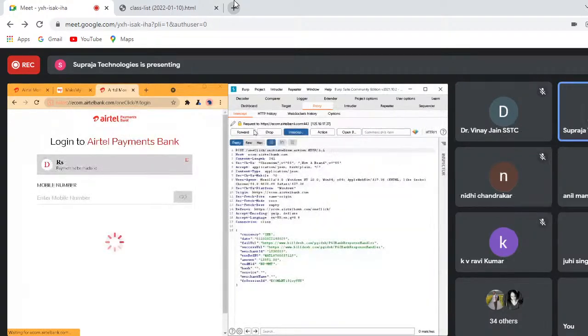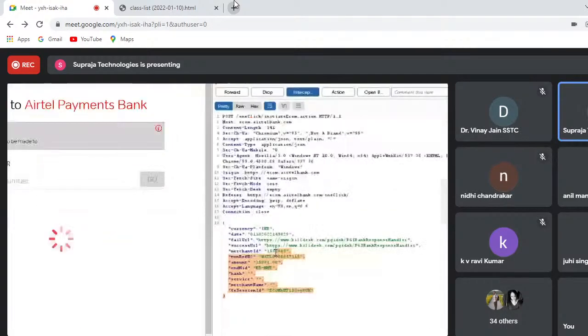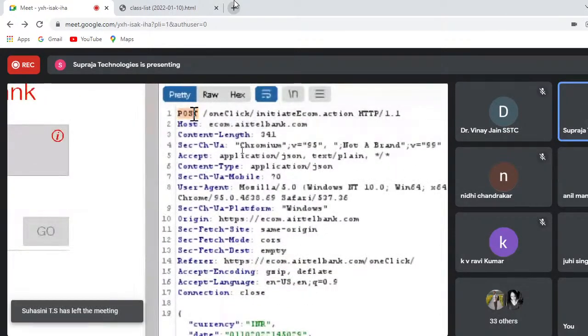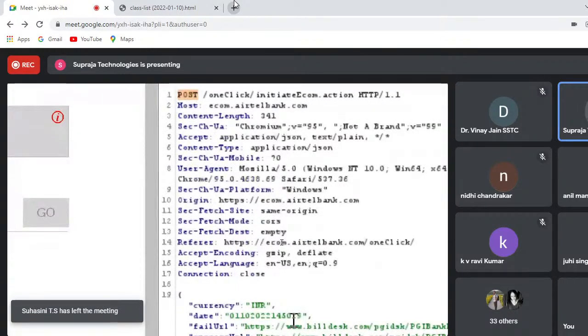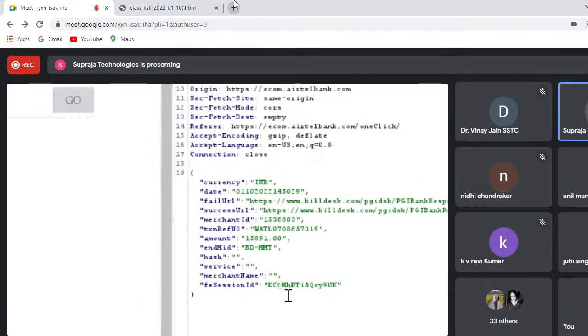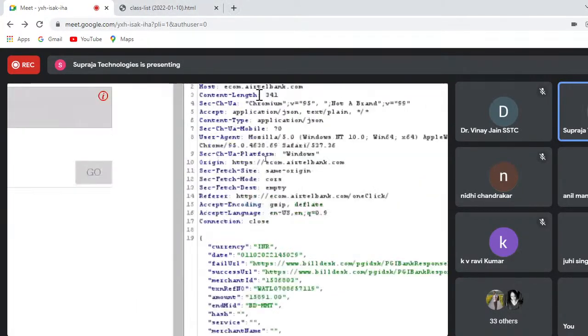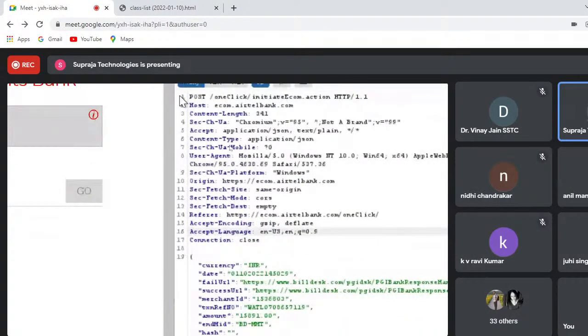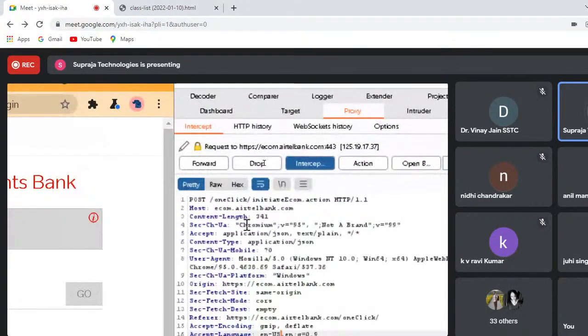As you can see, similar to the previous one, we got the same post request. You can see it's a post request. That's where the information is going to airtelbank.com. So whatever information we are forwarding will be accepted by the Airtel Payments Bank. So this is where the vulnerability arises. This information should actually be automatically forwarded in the background from the payment gateway to the Airtel Payments Bank, not from the client's browser.